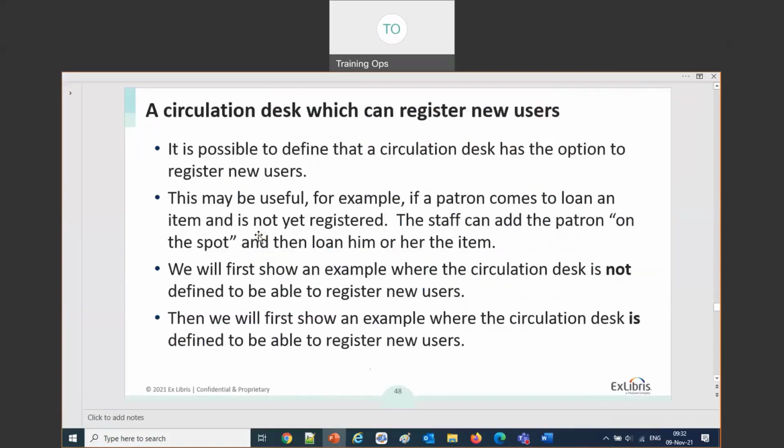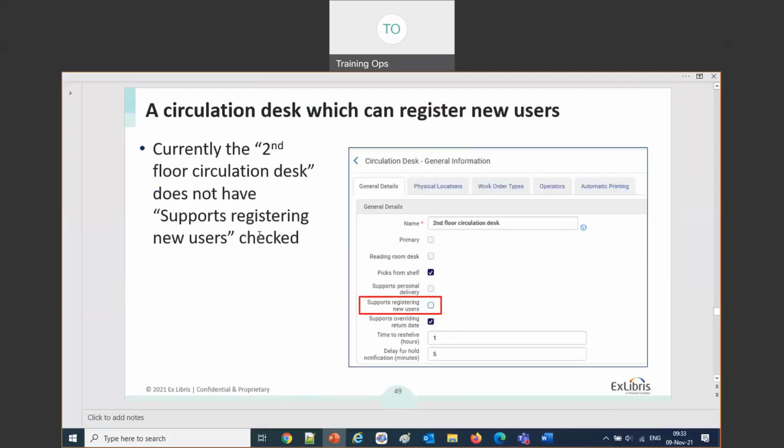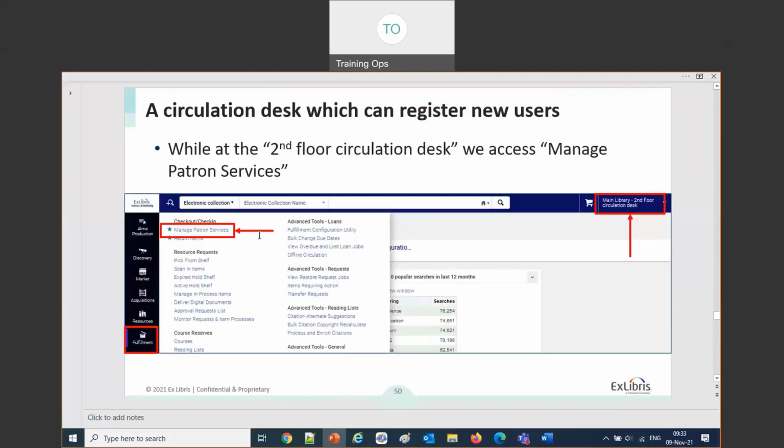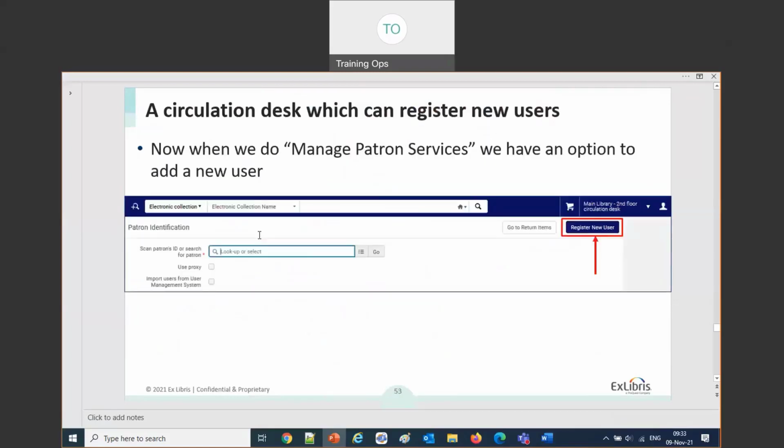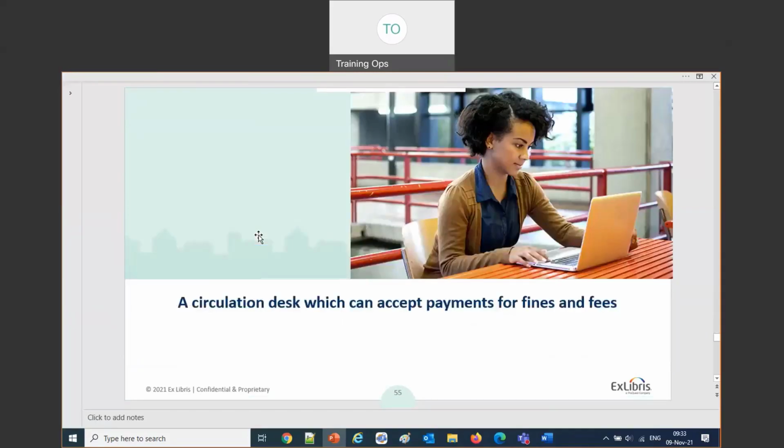Okay, we stated it might be that a patron comes to the desk, he's not yet registered, and someone wants to loan him an item. So if they can first enter the user, it would make things a lot easier. We saw that originally it wasn't checked and there was no option to add a new user. Then we came and we checked it, and then we saw that we could register a new user, and we saw the form. Are there any questions or comments on that regarding the registration of a new user?